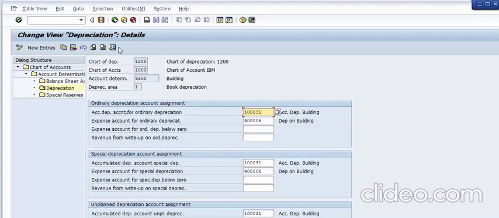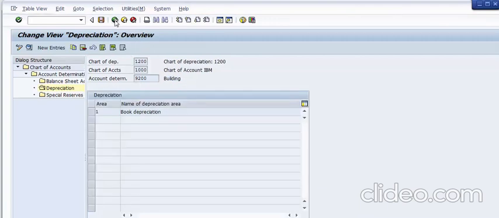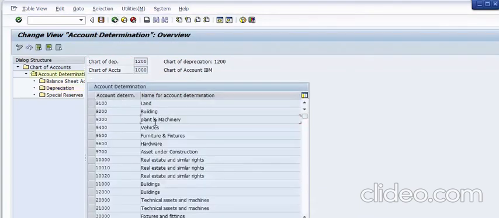Once this has been assigned, your GL assignment for building asset class has been done. You can save this over here and then we can move to the next asset, that is plant and machinery.